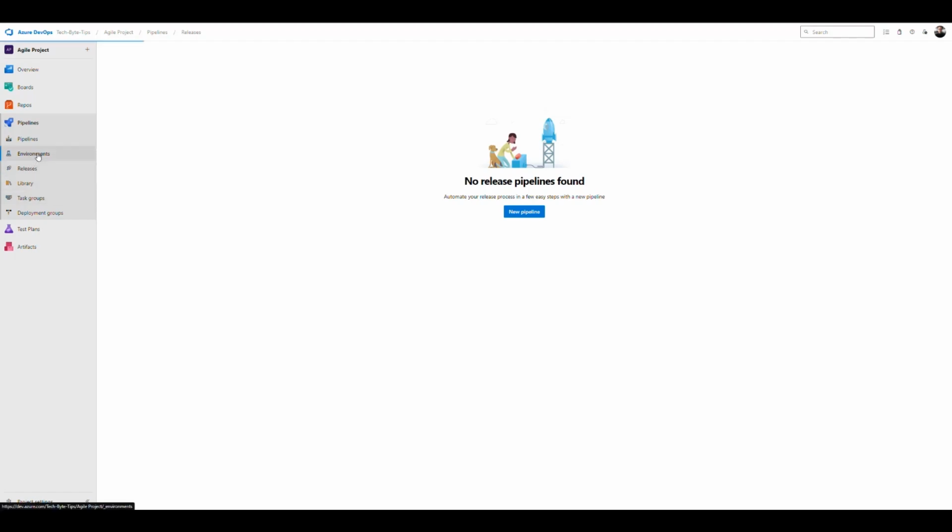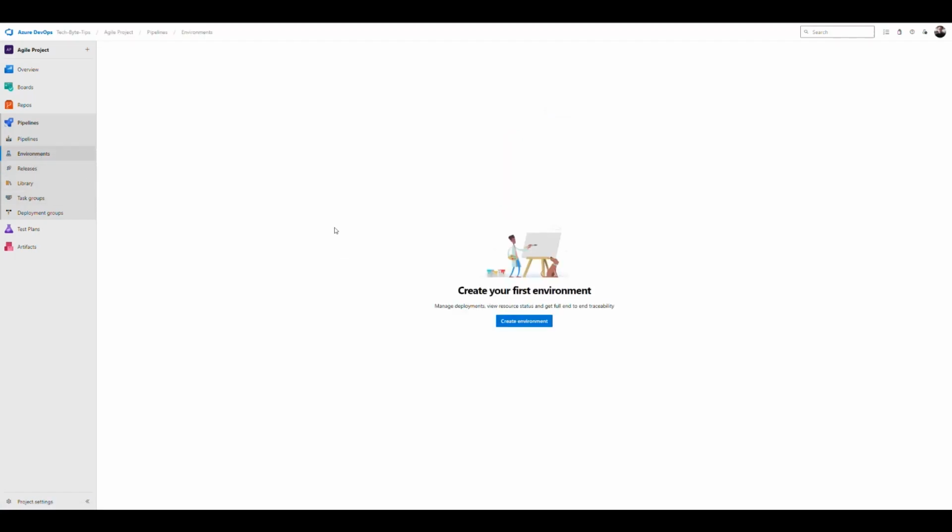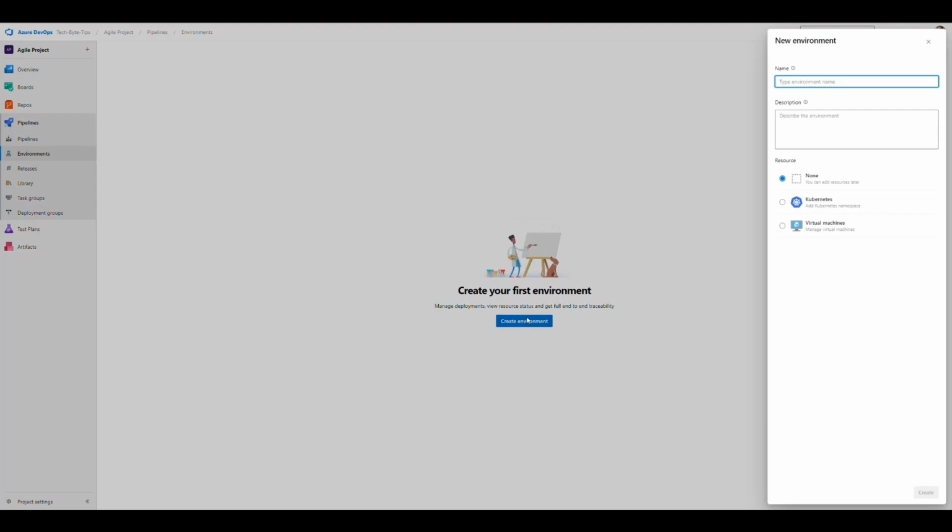Now, if you go into environments, in here is where you can define different environments and the resources that are associated with those environments. For example, I could create an environment here that is for the dev environment, and that includes all the machines or maybe clusters that are exclusive for the dev environment. Or I can just start it blank, and then I can just add the resources later. You have this option here to do that.